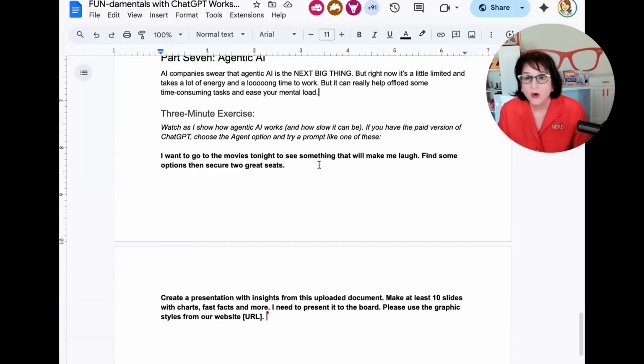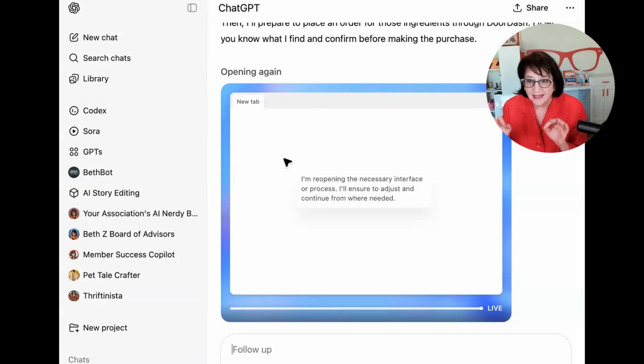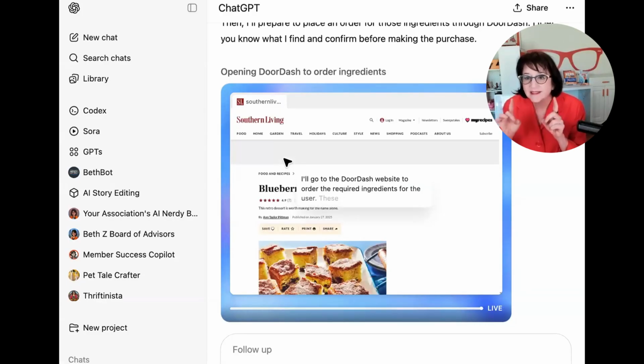There you go. So if you have the paid version, try out Agentic AI on something like this or whatever you want, and you can explore the Agentic AI. So if you watch this, it is insane. You can see what it's thinking about.